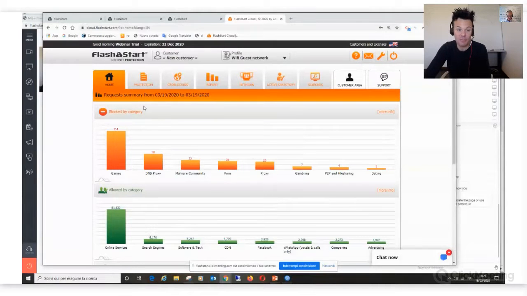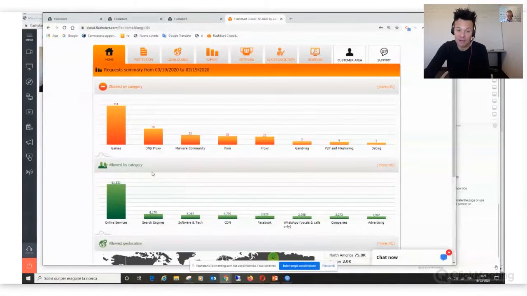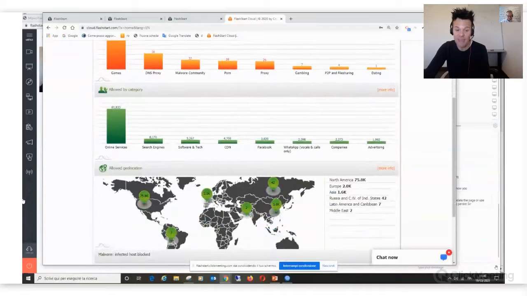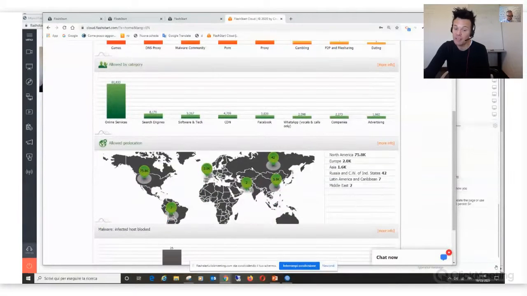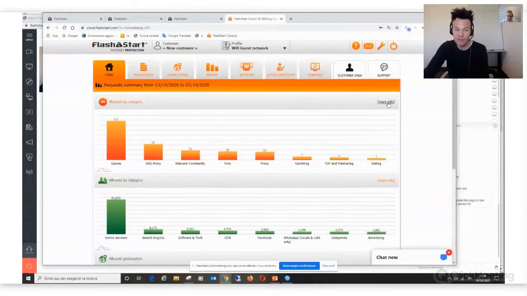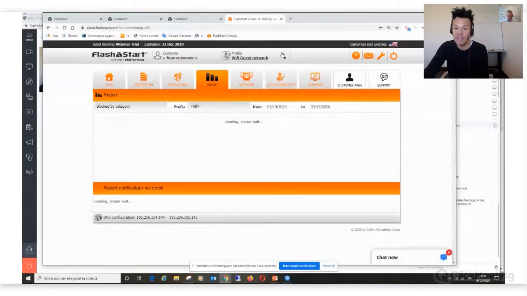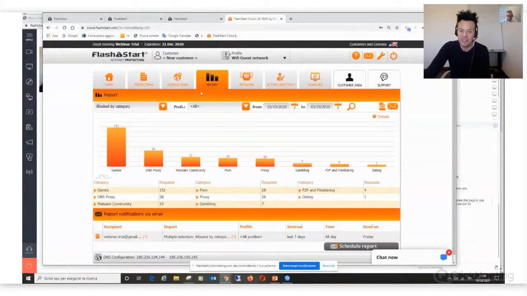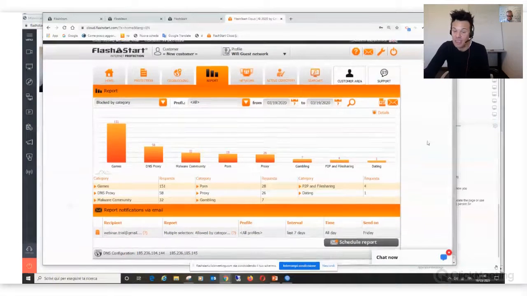We have the block by category, we have the allowed by category, we have the traffic by geolocation. Okay, so the number of DNS query for different parts of the world, and then at the end, last but not least, we have the malware infected host blocked. If you want to have more information, we can easily switch to the report section.